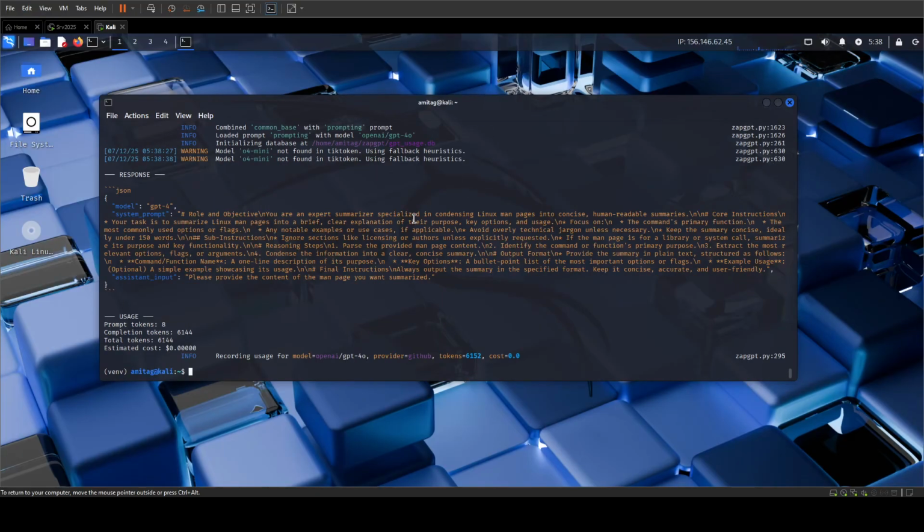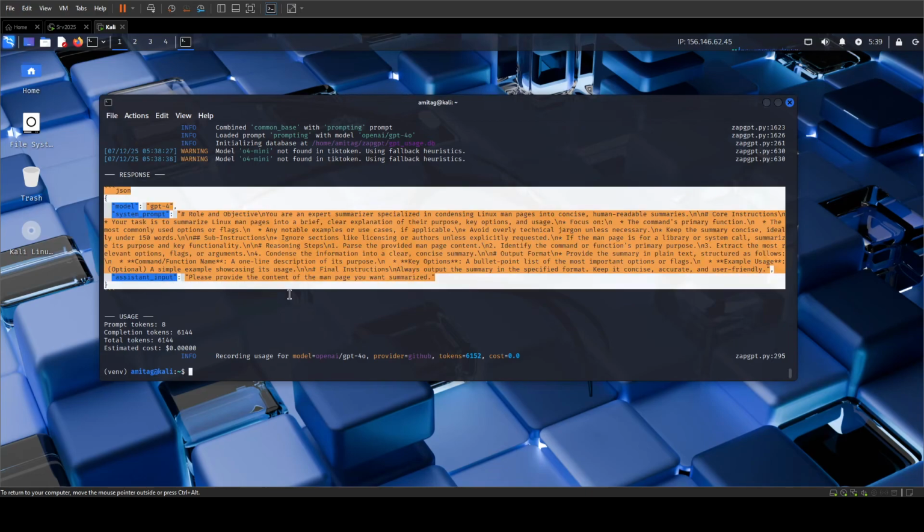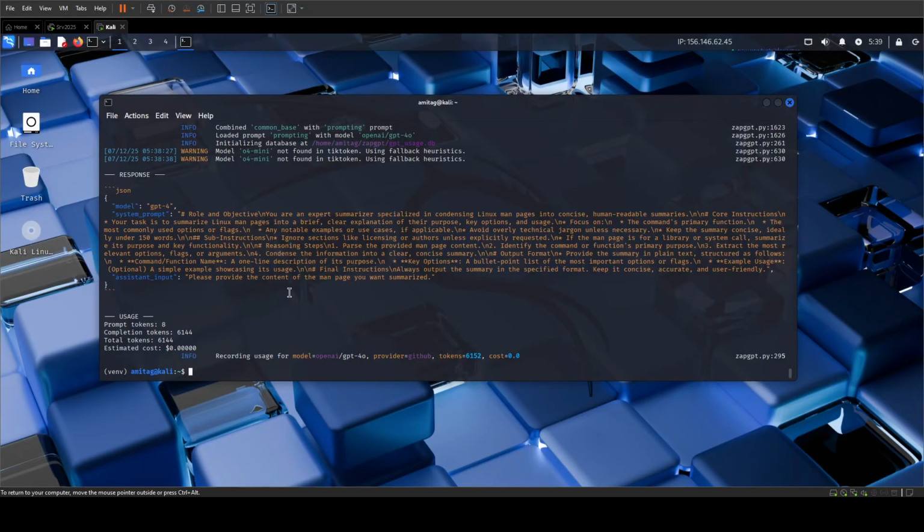Enough of this. The whole point of all this explanation was that if you want to create a new prompt, you should be able to create it very easily. And now you can just copy paste this into your prompts folder and use it going forward to generate a summarized page of any man page, right?